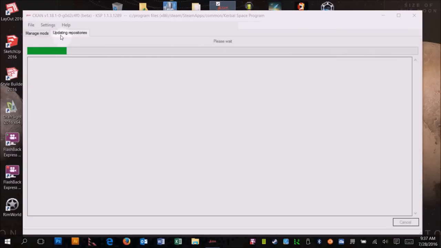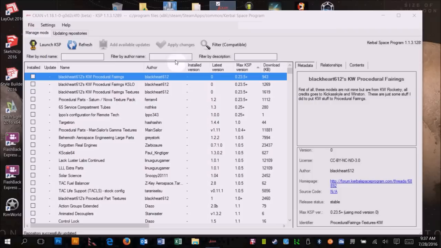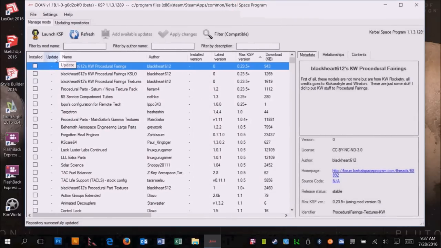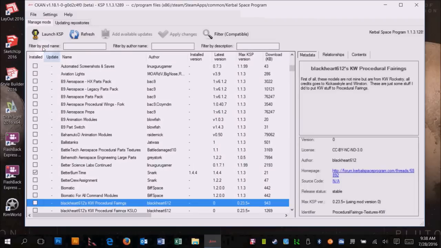So every time you open CKAN, you'll get to see this. It's going to update its repositories, which just basically means it's reaching out to the internet and updating all of the content. Now I just updated. If you have an update on an existing installed mod, you can sort by that, and you'll have a little checkbox here, just like this, and you can click the mods, and then you go apply changes, and then you update it. If you want to install a mod, you just click a checkbox and do the same thing.